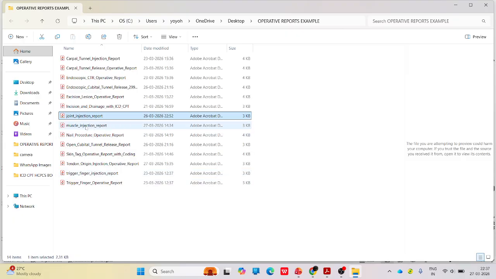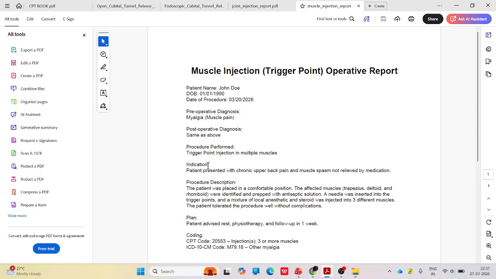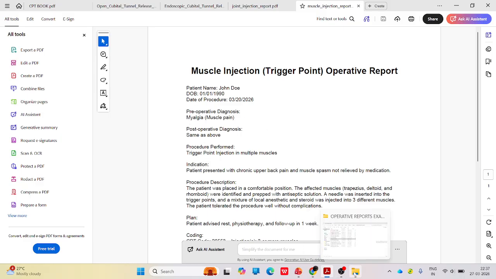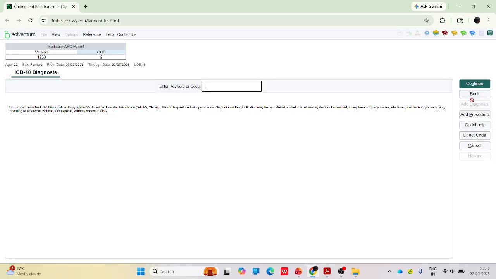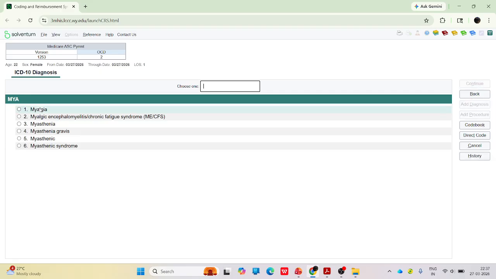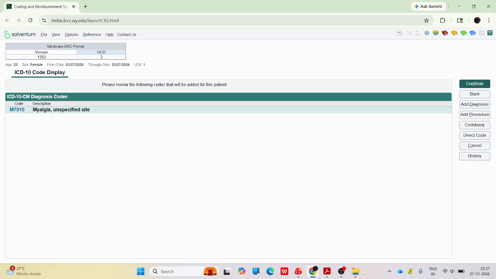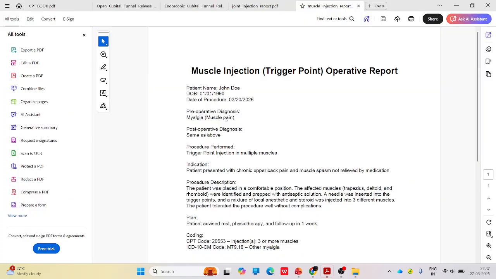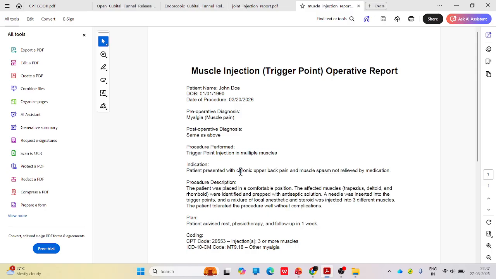Okay, muscle injection procedure. So here's a trigger point operative report, that is myalgia. Myalgia, muscle pain, unspecified myalgia we can see here. And let's read the operative report. Here's a trigger point injection in multiple muscles. Patient presents with chronic upper back pain, muscle spasm not relieved by medication.